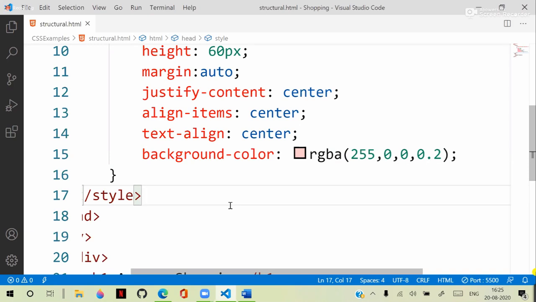We have HSL colors also, hue, saturation, and lightness, that is HSL. But they are not supported on every browser. That's the reason it is recommended to define the colors with these combinations. That means you define the color by using hexadecimal, by using color name, and by using the options of RGBA or RGB, right? That is how we can do.